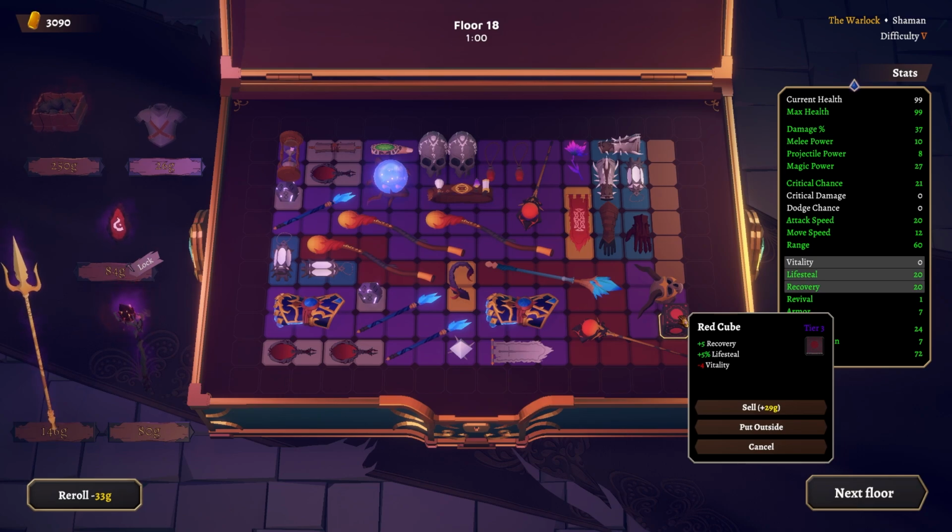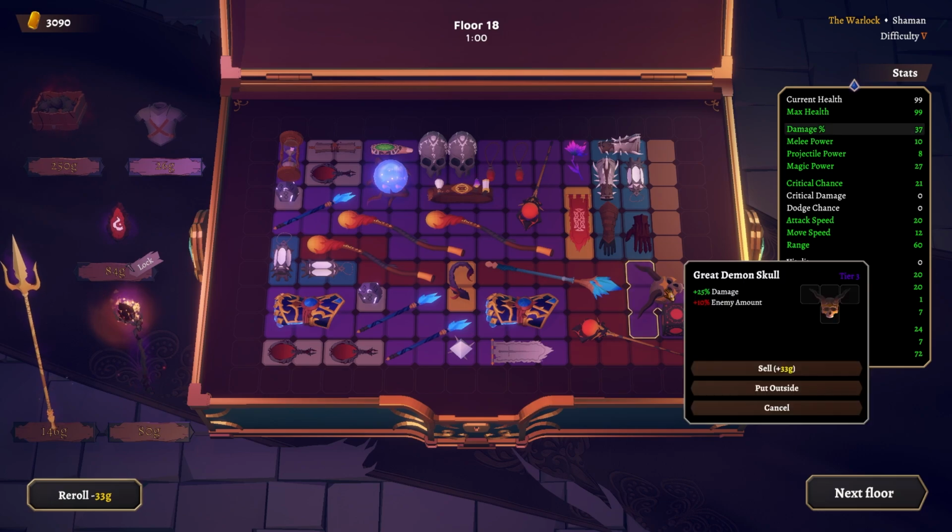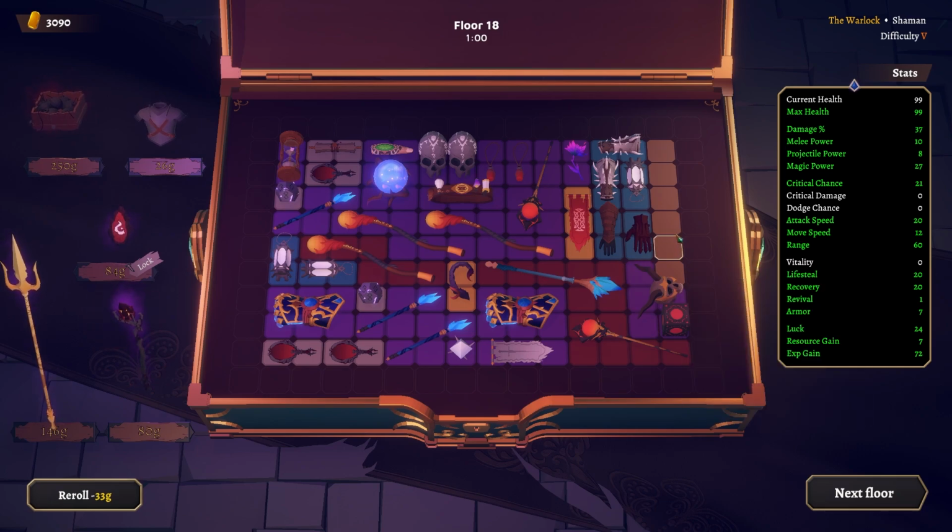Okay, so this I want to be putting next to enchanted weapons. Is there a good place that I can kind of... Yep, there's a spot right here that is prime real estate.